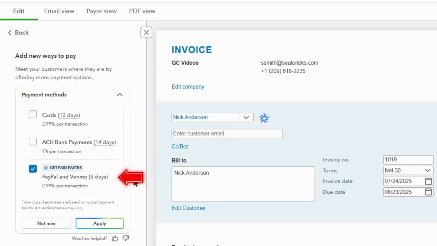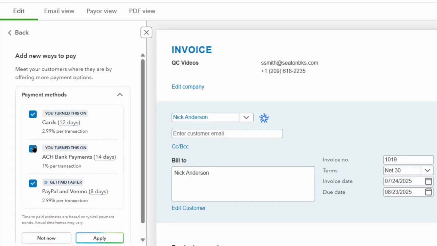Intuit Assist is suggesting turning on PayPal and Venmo because it takes an average of 8 days to be paid. We can also select cards and ACH bank payments by clicking in the boxes. Then we can select Not Now if we don't want to turn on these payment forms, or Apply to turn them on.